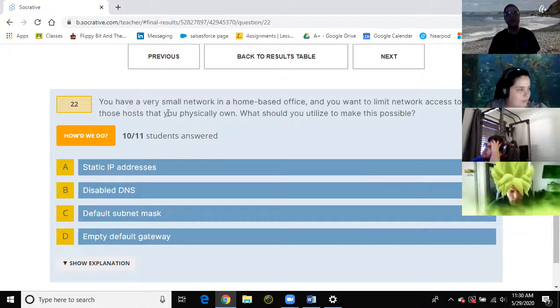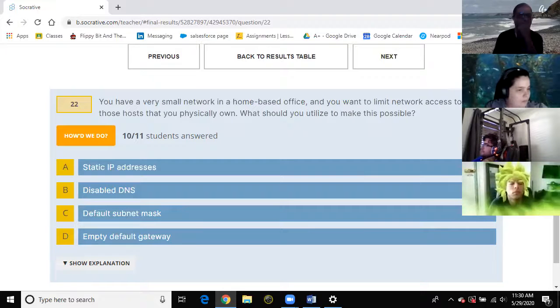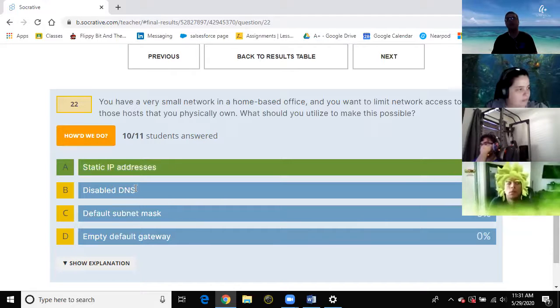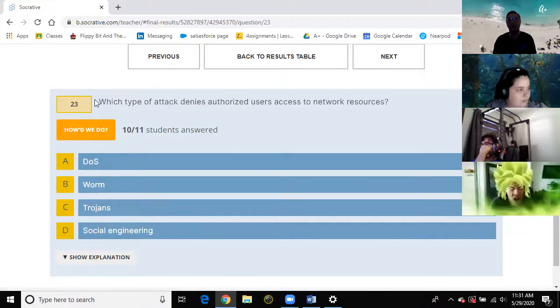You have a very small network in a home-based office, and you want to limit the access to only those hosts that you physically own. Which should you utilize to make this possible? Static IPs. Out of all the options here, the only one that you could use is static. Disabling DNS won't do that. Default subnet masking is not going to do that. And an empty default gateway just stops you from going out to the internet.